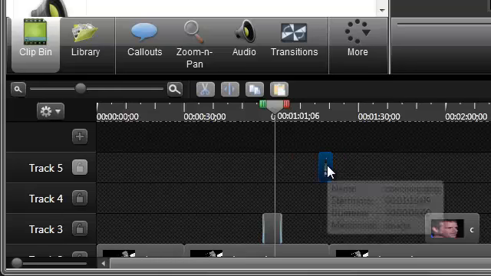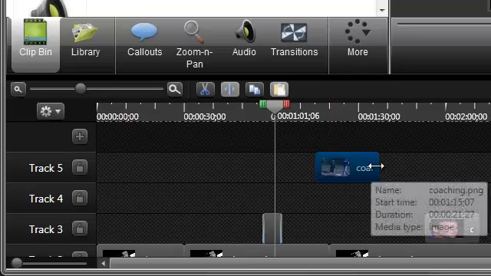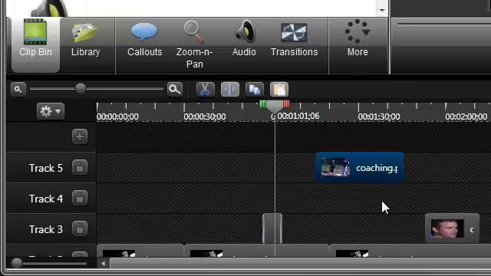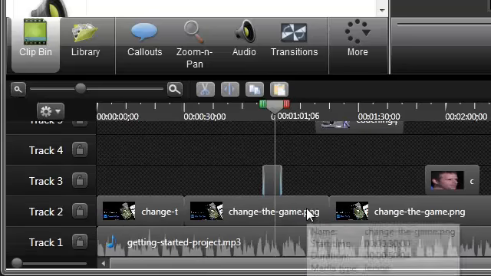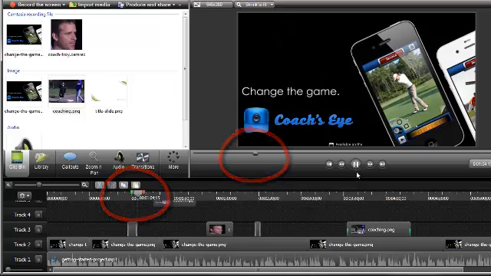To change the position of a clip on the timeline, just drag it. To change the duration of a clip, drag the edges in either direction. An important part of the timeline is the playhead. To view your video, click play. Notice how the video and the timeline's playhead stay in sync.